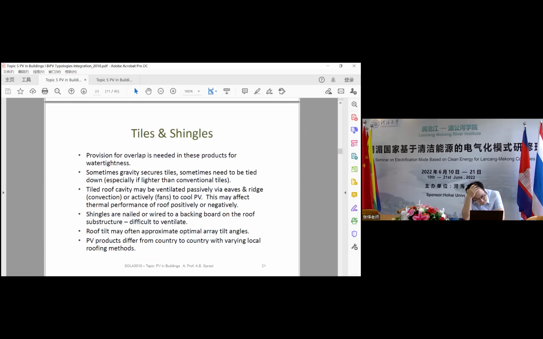And the tiled roof cavity may be ventilated passively via eaves and ridge, or actively by fan, to cool the PV or get an ideal ventilation condition and ideal operation temperature. And this may affect the thermal performance of the roof positively or negatively.